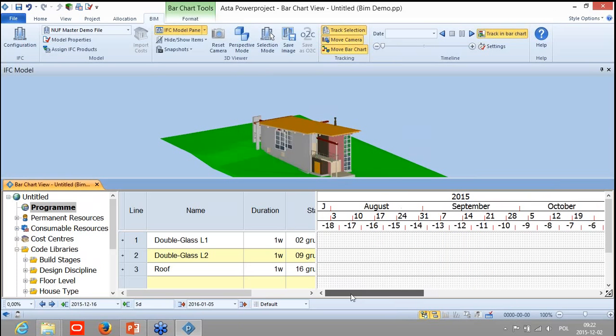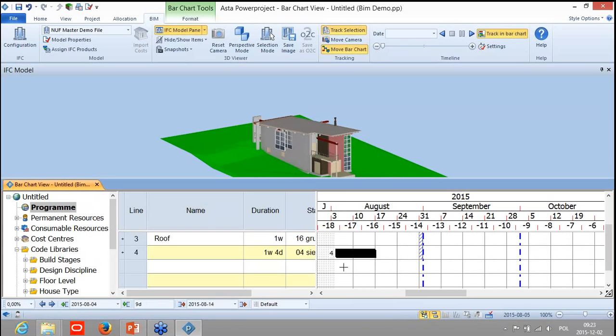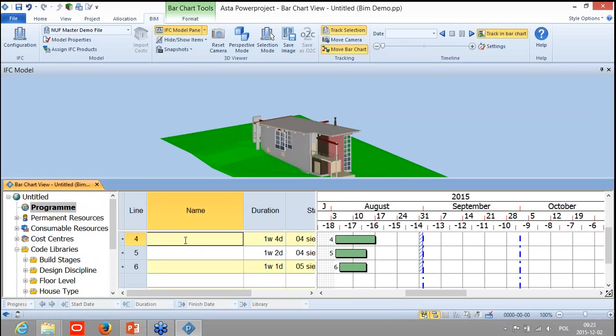Besides that, okay, where is my schedule? Besides that, what we can do is automatically create our tasks on our Gantt chart. So let's say I'll create several tasks here. And I can assign this task. I can say this is a wall first. And I can assign this task to the object.